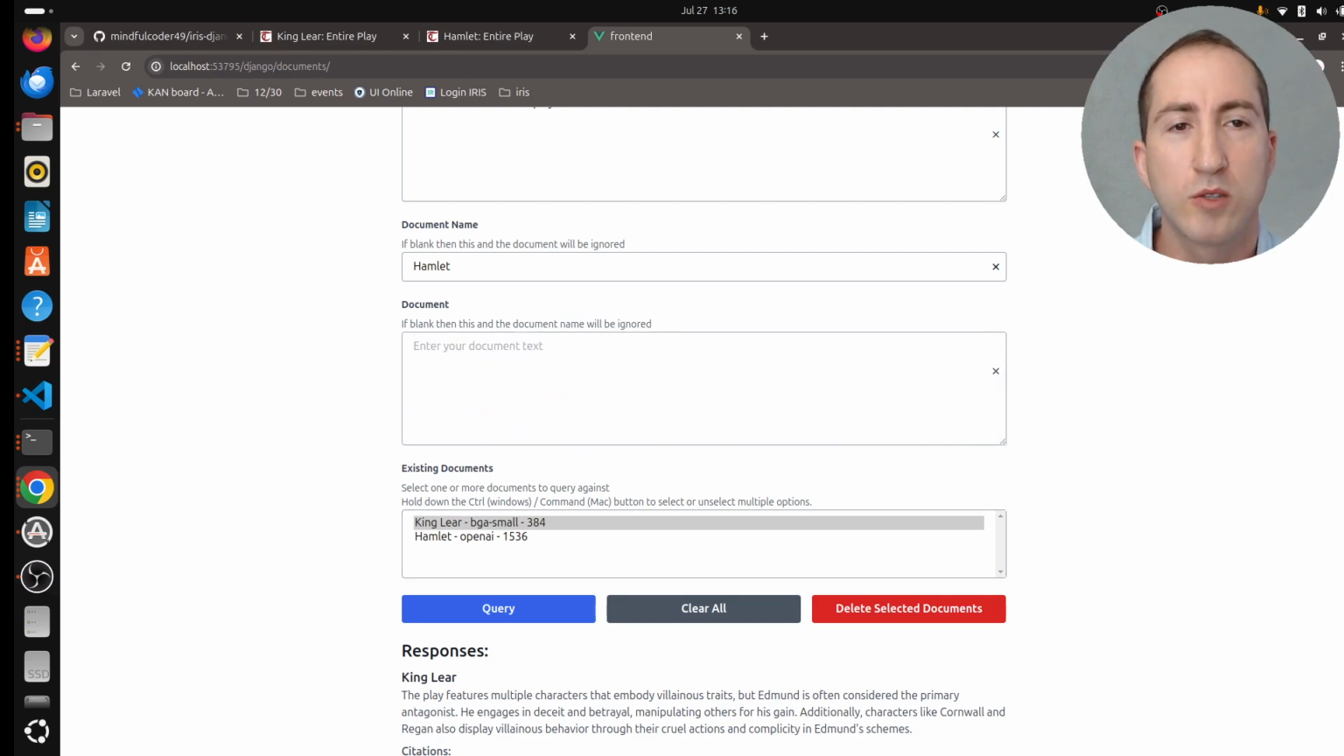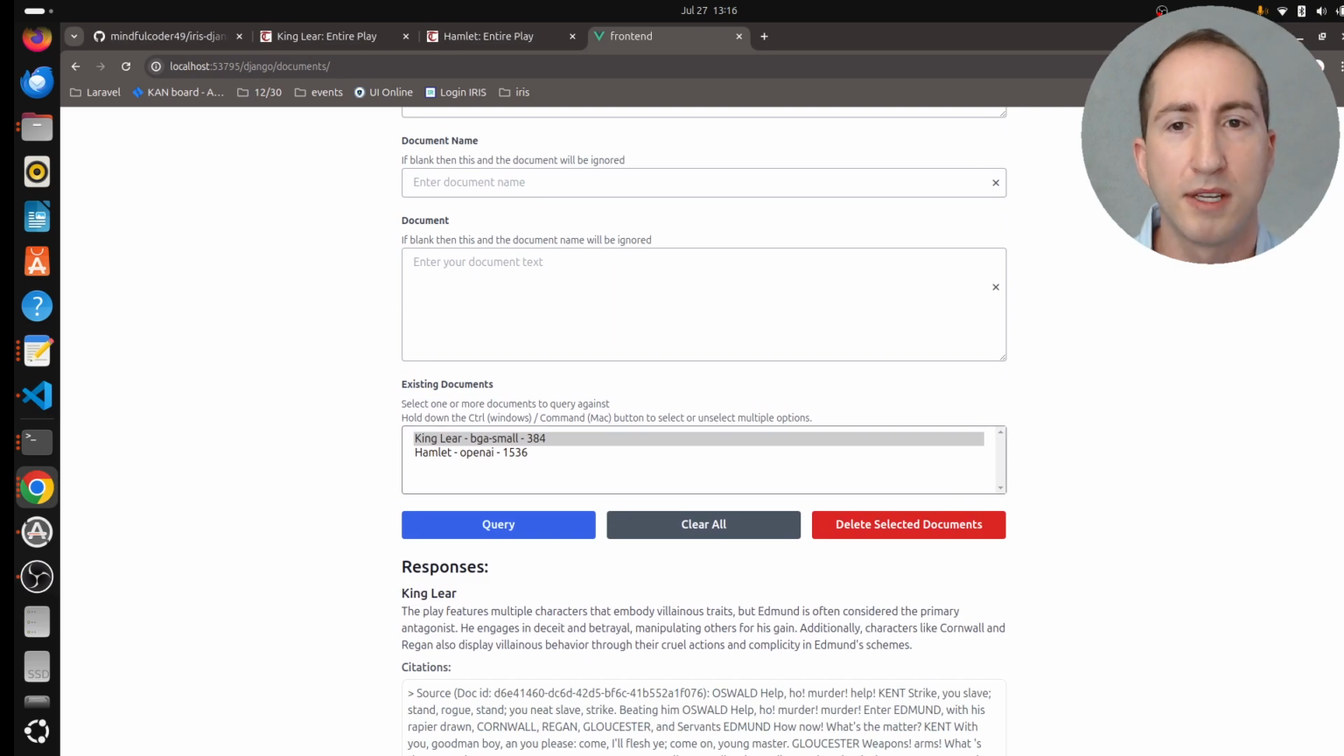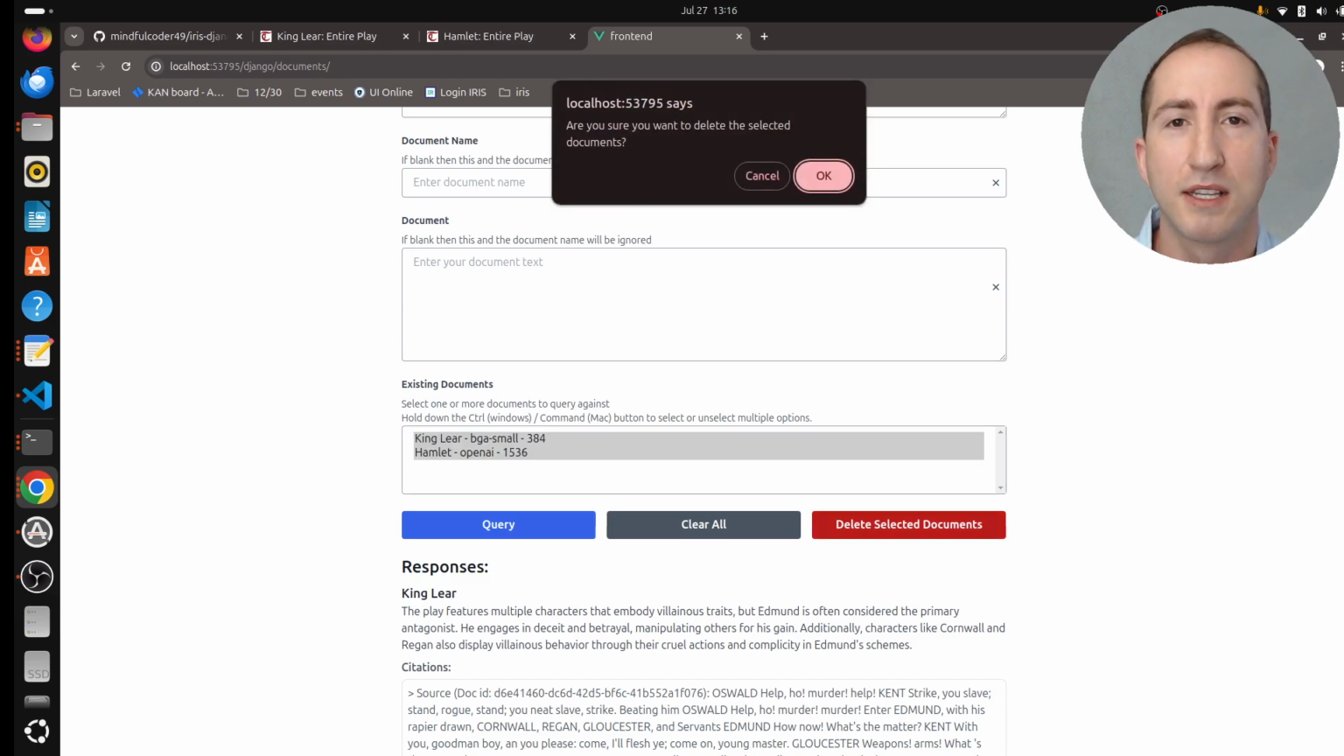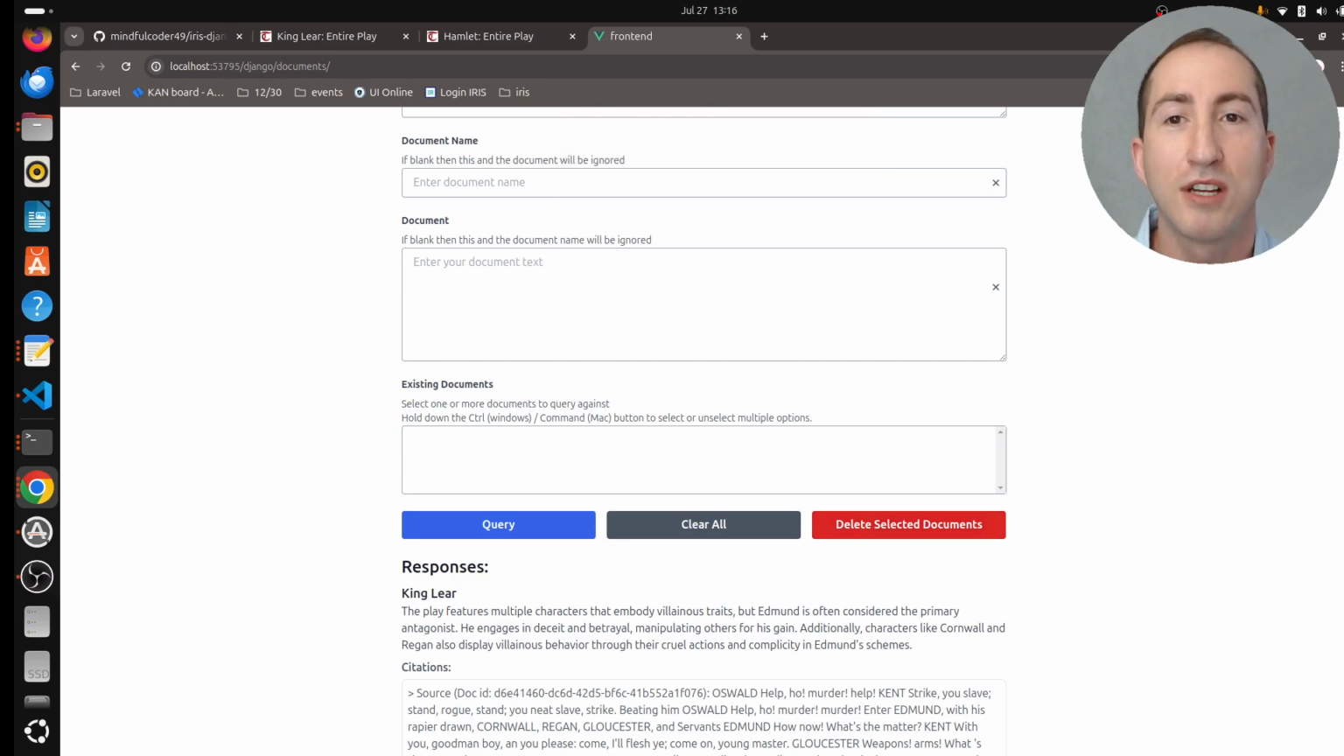Great. Once we're done, we might want to clean up our database. So we can delete both documents at the same time by using the multi-select. There will be a confirmation, so you can click OK, and then a notification that the documents have been deleted successfully.